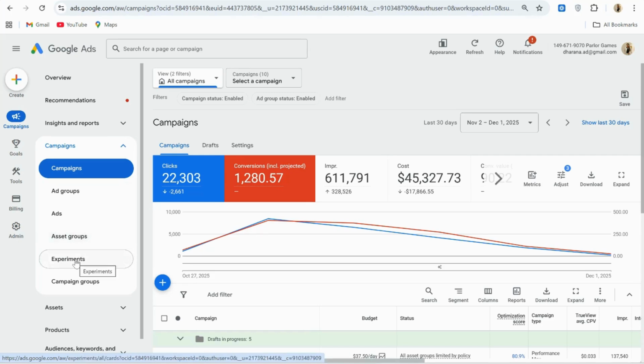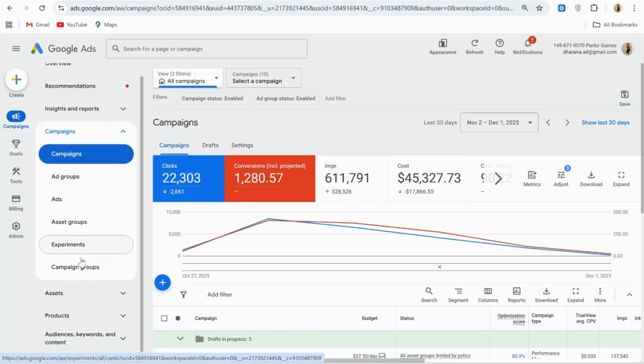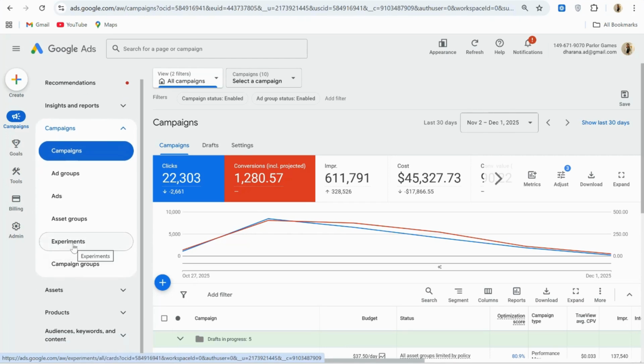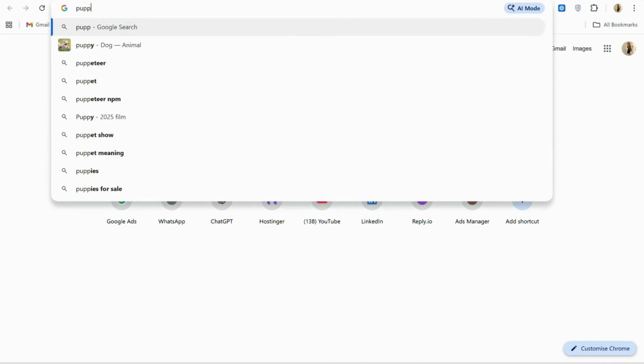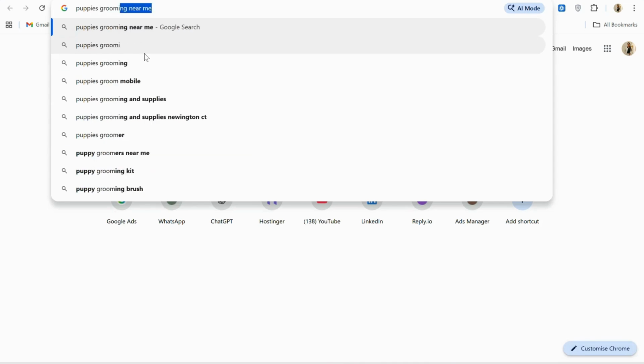Then we've got experiments. You can conduct a lot of experiments in Google Ads. For example, let's say that you want to test how users react to your homepage. Homepage is basically just the page that you land on a website, correct? So let's say that we were to go on to this website called puppies. Okay, let me just search for a website. Let's say puppies grooming something.